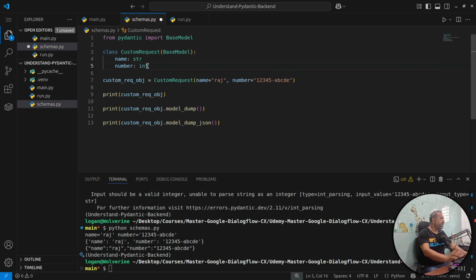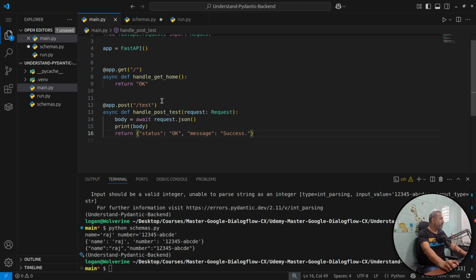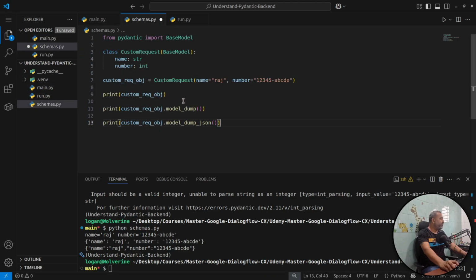So I hope you understand that whatever data type you have written for your properties, Pydantic tries to convert whatever it received into that data type. In case it fails, it throws an error. So with this functionality, we can validate the request and response in the route itself.